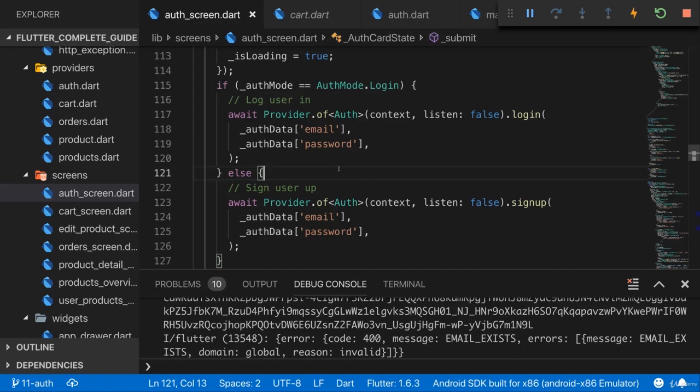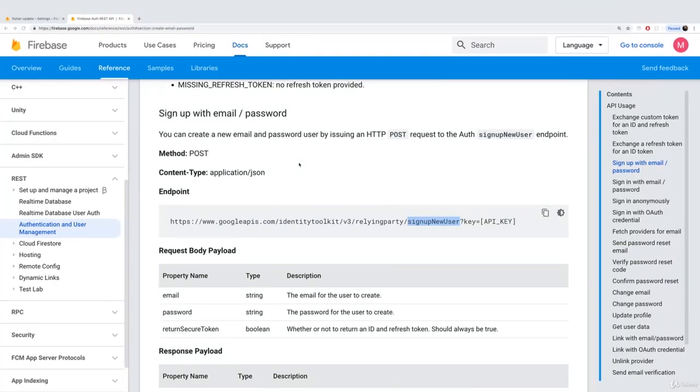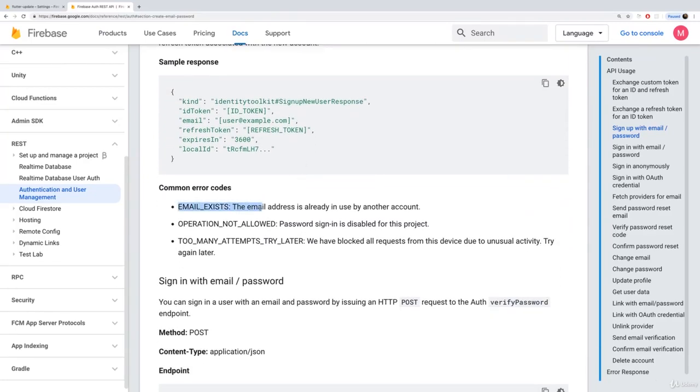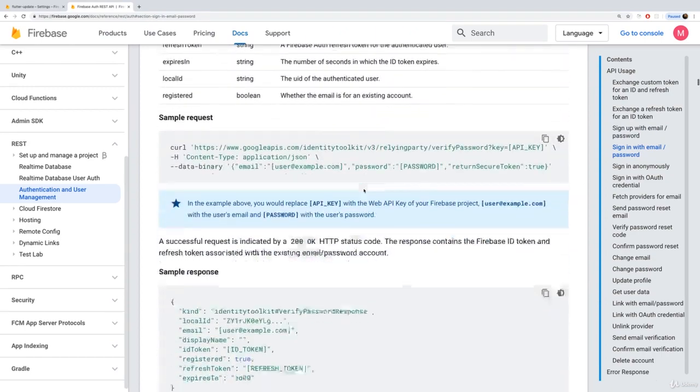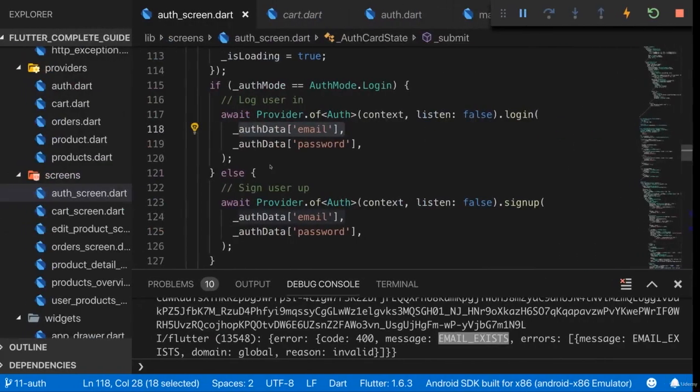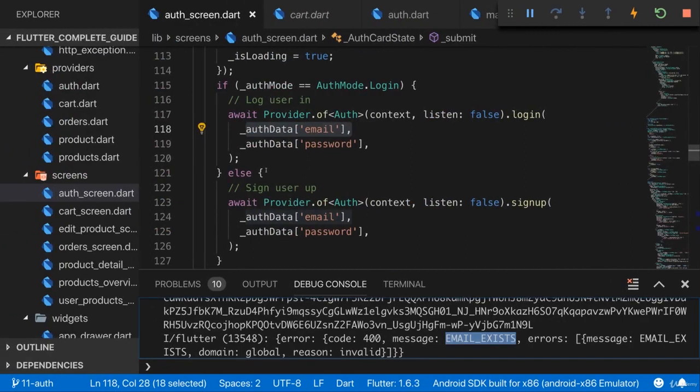Things can go wrong when we try to sign up with an email that already exists, for example. And Firebase actually gives us back a message that gives us an idea what might have failed. By the way, in the official docs, you also get some example errors you could get back. For example, email exists, or for signing in, you could also get back email not found, invalid password, things like that. So you might want to handle these errors, or at least have some generic error handling process in place.